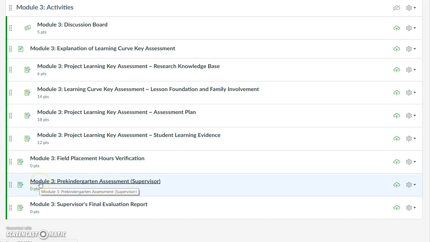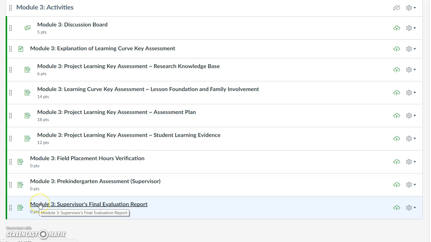This will be what your supervisor, the pre-kindergarten assessment, will complete at the end of your student teaching. So this will be a very collaborative assessment in that she will talk over with you some of your areas that you may need to address, some of your strengths, and just overall impressions of your semester in a preschool setting. And then this is the form for your supervisor's final evaluation report.